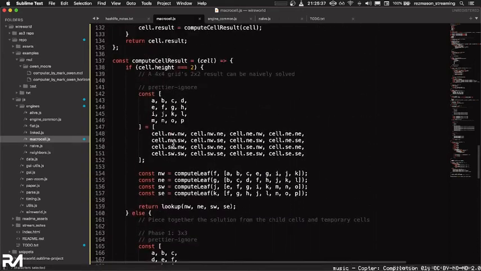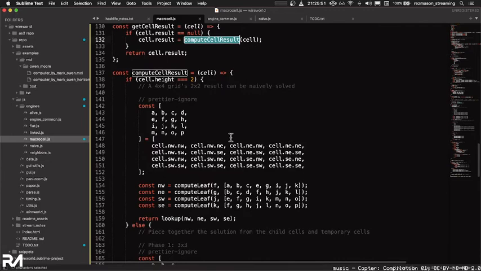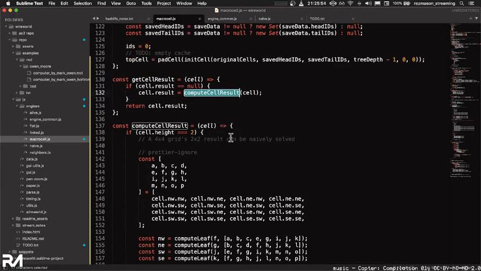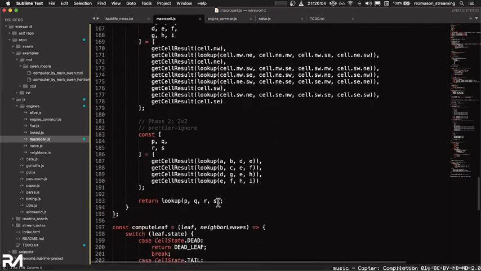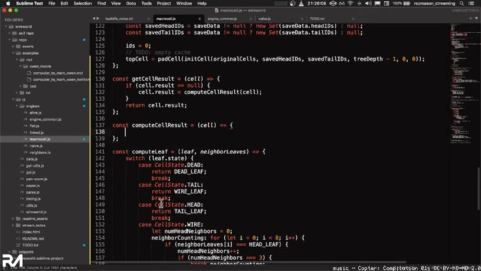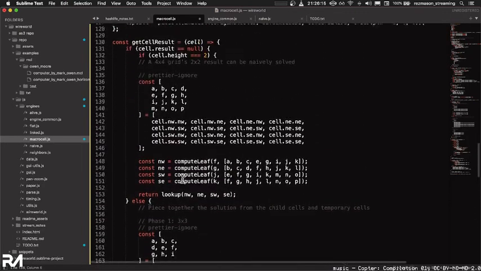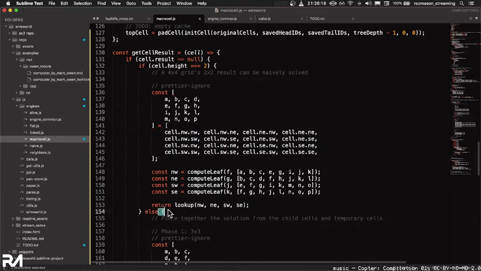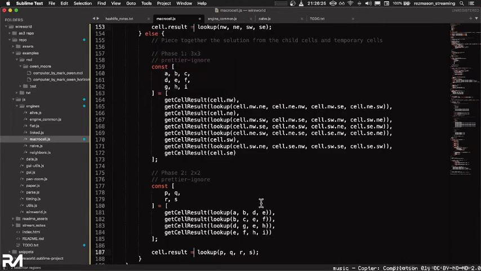And then get cell result relies on cell result, which computes it if it doesn't exist. I'm just going to take all of this, compute cell result, I will put it in here. And instead of return, it's going to be cell.result equals, look up those things.